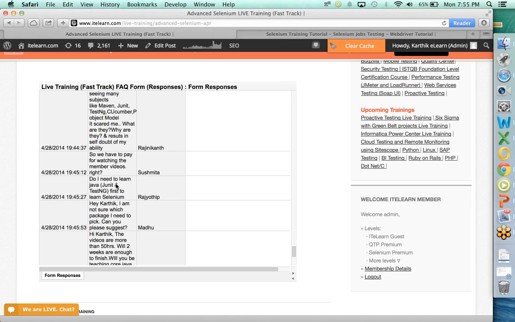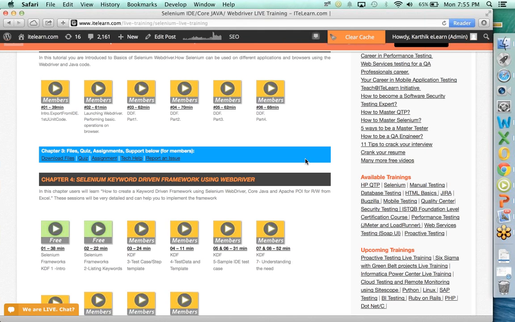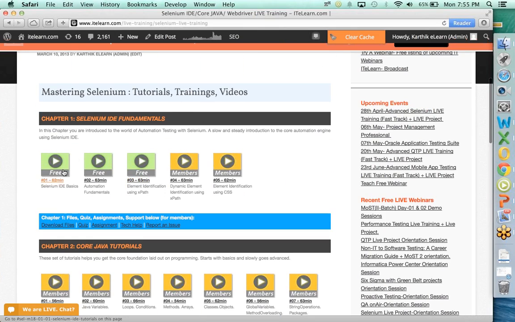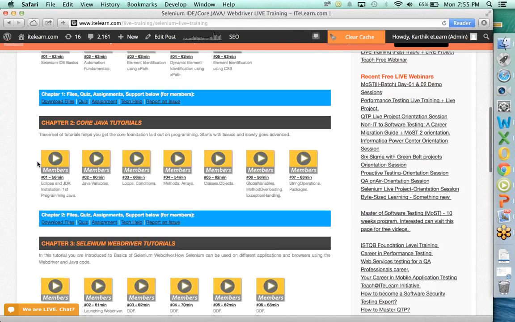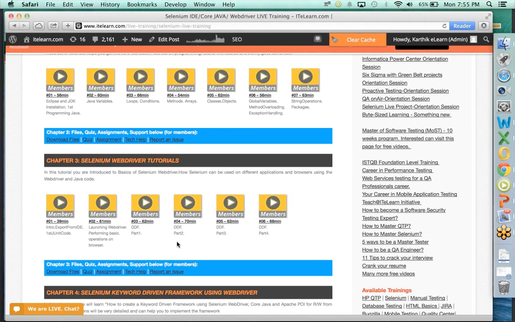Do I need to learn Java first to learn Selenium? Raj, Jyoti, I'm mixing it together into one. So it's not going to be Selenium and Java and so on. As I showed you those chapters of what you need to learn, Java is one portion of it. For example, there's Selenium IDE fundamentals, then core Java, then some WebDriver tutorials with frameworks. There are many things, but you'll be learning all of them together in one easy flow.